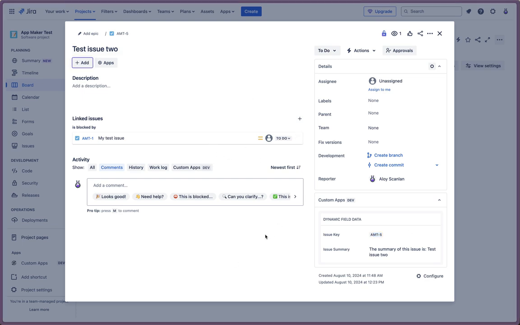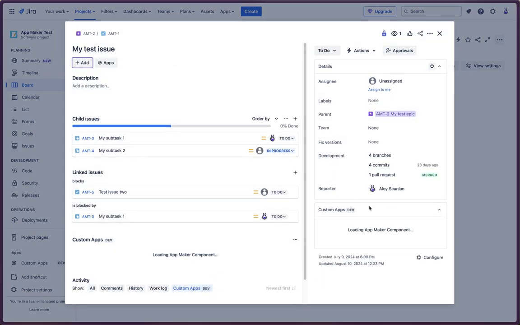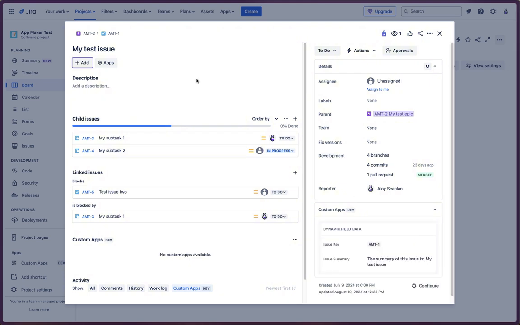Now, something else to take note of is the issue summary section of the UI component that we just created. You'll see here that the issue summary, which is test issue 2 up here, is dynamically injected here. If I go back to the other issue, my test issue, what that will be injecting will be different because it pulls from the issue here. But there's this previous section here, which is the same. It says the summary of this issue is colon my test issue.